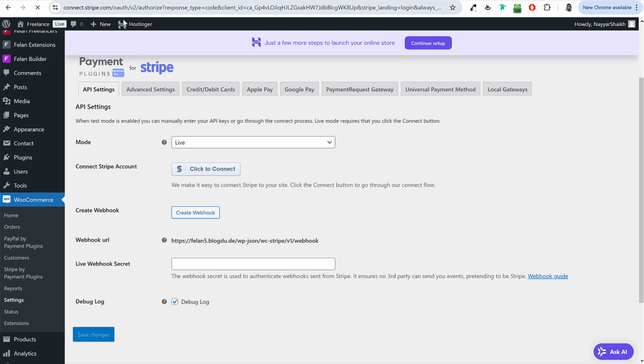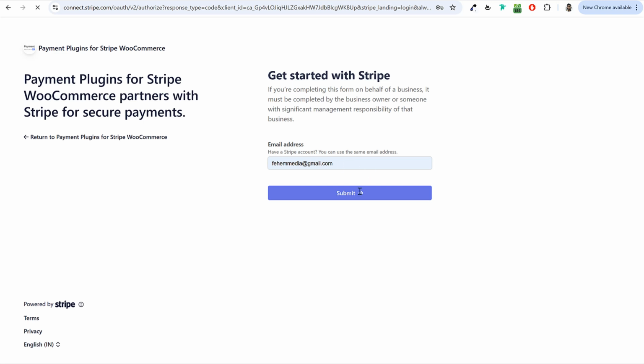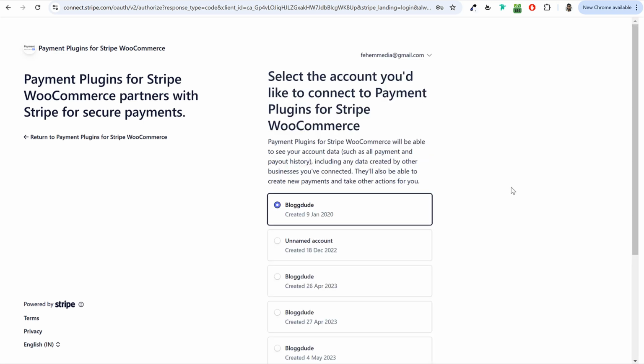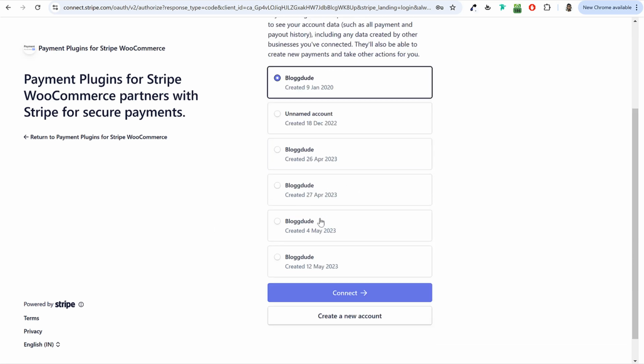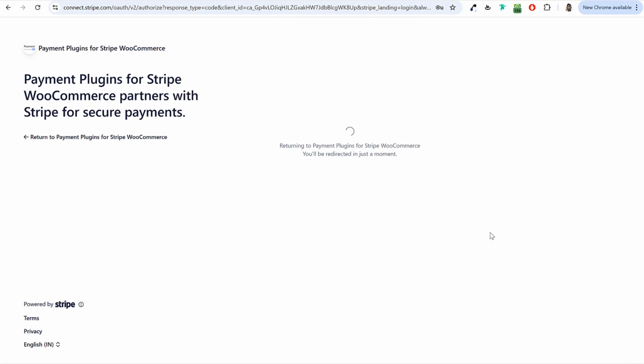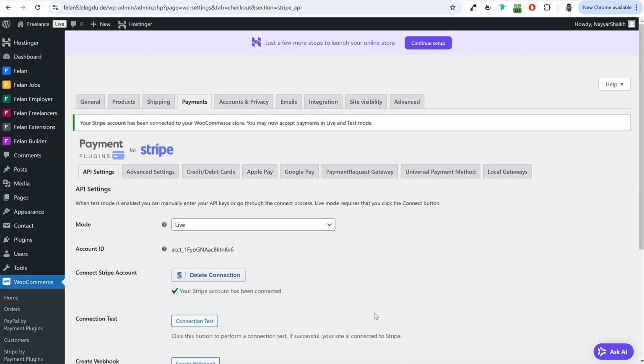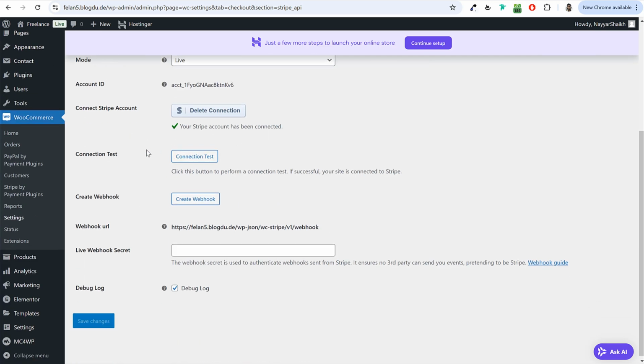This will redirect you to some other website, connect.stripe.com. Enter your Stripe email and password. Click on submit. In the next step, you have to select your account and click on connect. And now it will automatically connect your website with Stripe, and you will automatically be redirected back to your WordPress WooCommerce payment settings page. Here, as you can see, automatically redirected. You are now connected. As you can see, your Stripe account is connected.